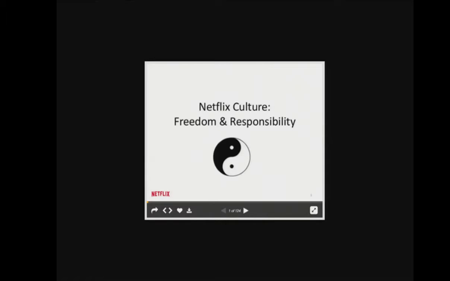These engineers operate in a culture that's pretty well documented and defined. How many people, show of hands, have seen the Netflix culture deck? If you haven't ever read the Netflix culture deck, I highly recommend Googling it. It's on SlideShare. It's long, 124 slides, but it's well worth it.